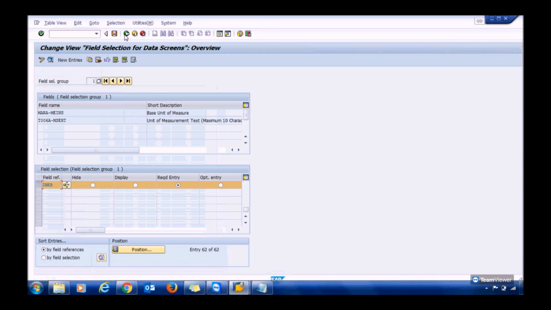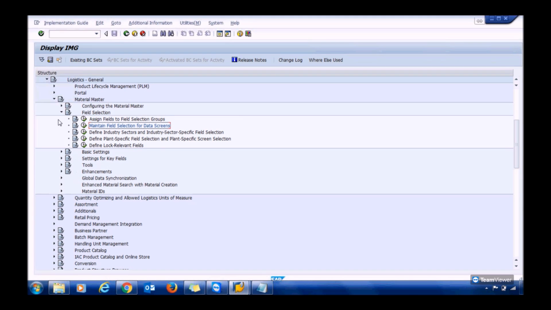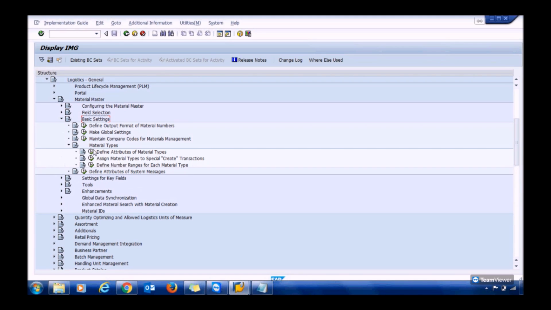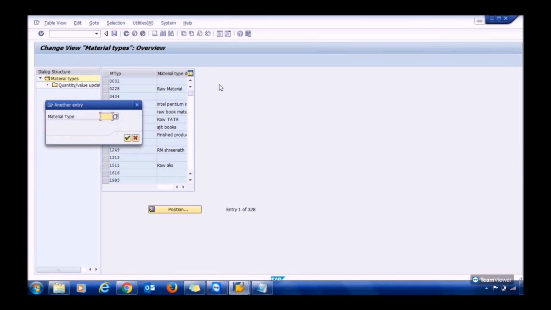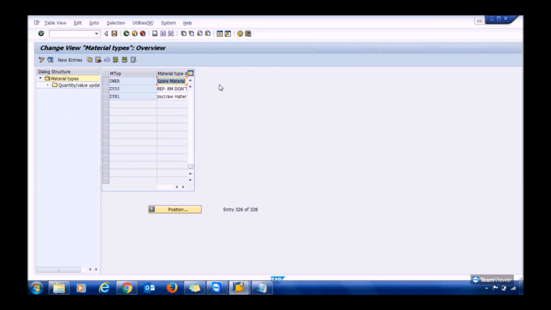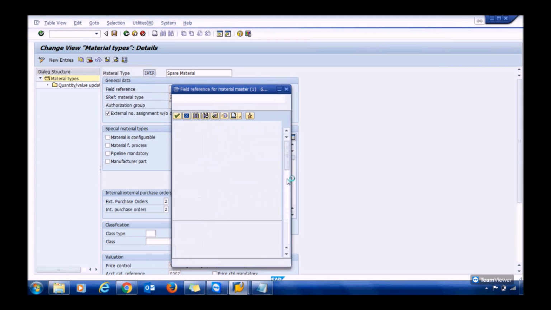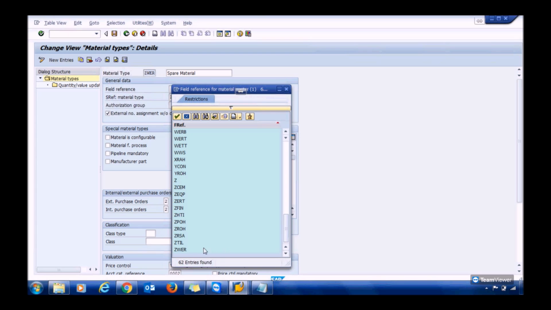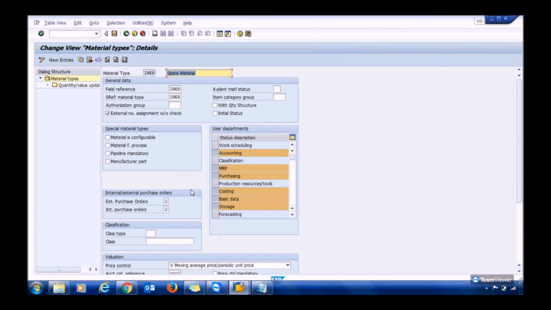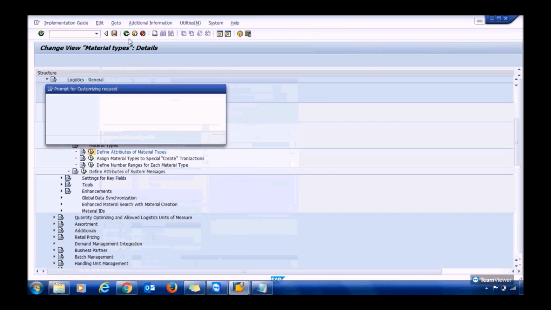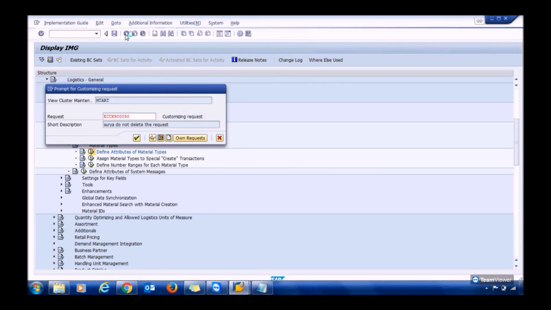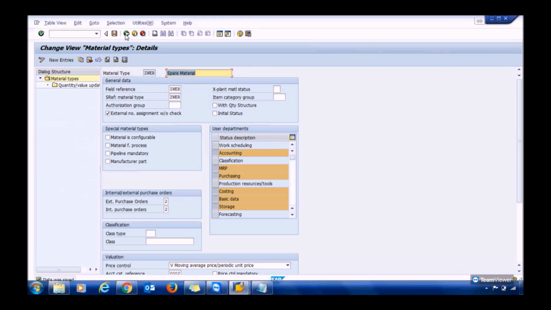Now this field reference we will assign to our material type. Basic setting, material type, define attributes of material type. Our material type is ZWER. Select detail. Here select F4. We select the created field reference and enter and save. So this is how we do the configuration for field reference and screen reference field.